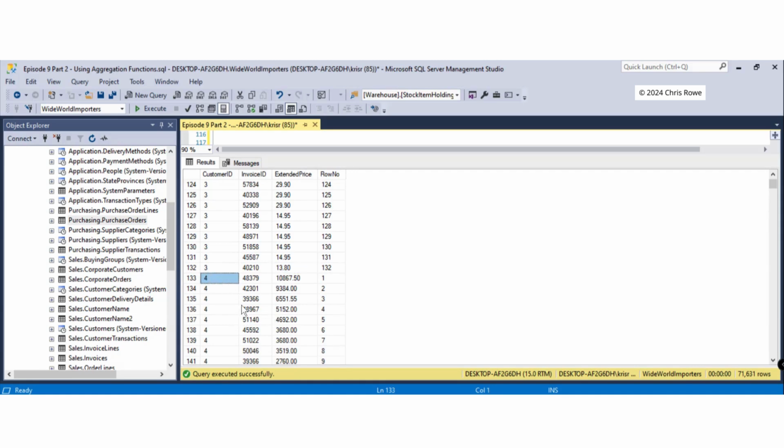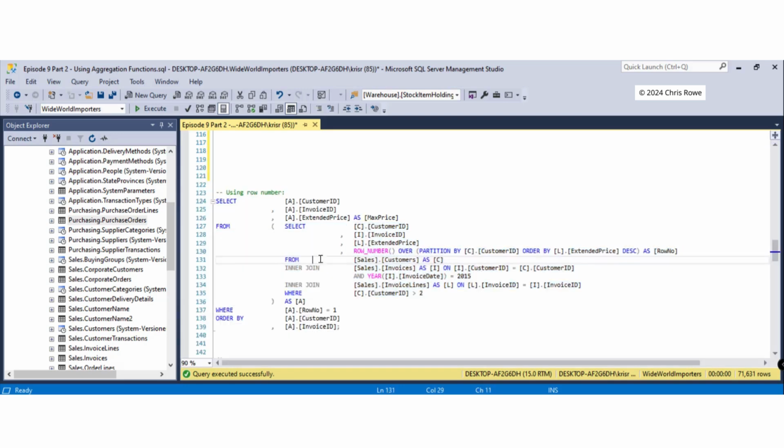Then we begin at customer 4. There's his highest value there from 2015, and it goes down and down and down till we're at customer 5, and then again it's the highest number there. But as you can see, the highest value is always at row number 1, no matter which customer it is. So we can use that to our favor.